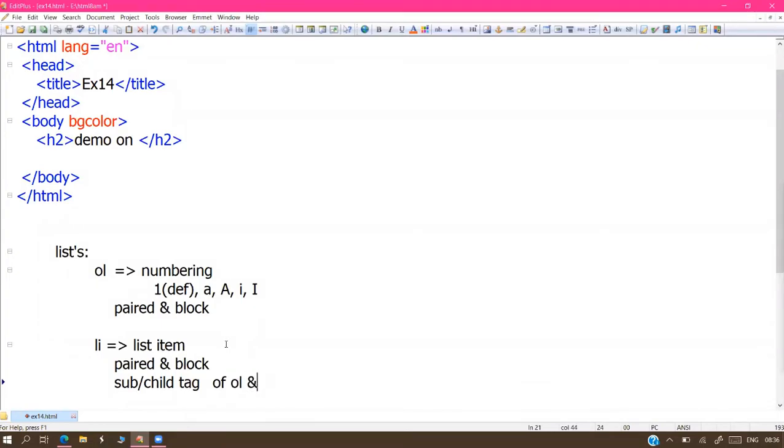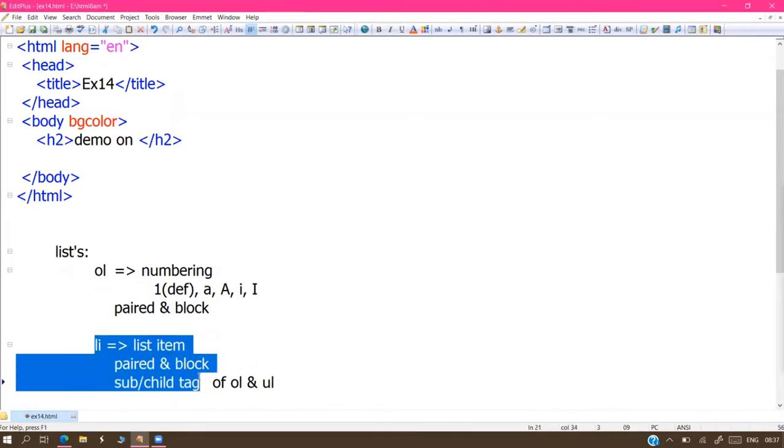Both OL and UL tags. LI full form is list item. It is also a pair tag and a block level element. It is a sub tag or child tag of the ordered list and the unordered list. This tag must be used inside the OL tag. Sub tag means it must be used inside the parent tag only.